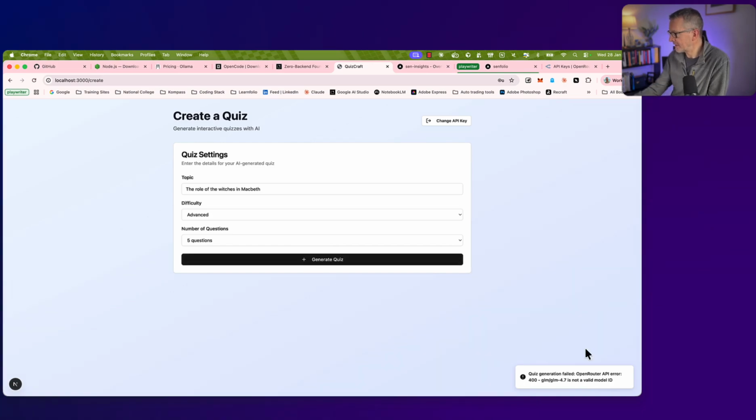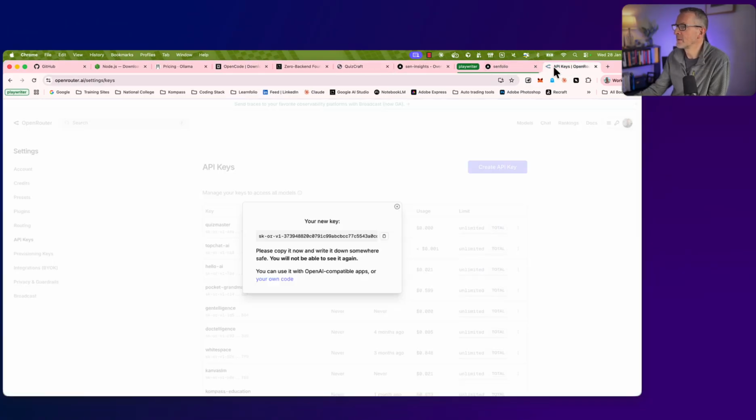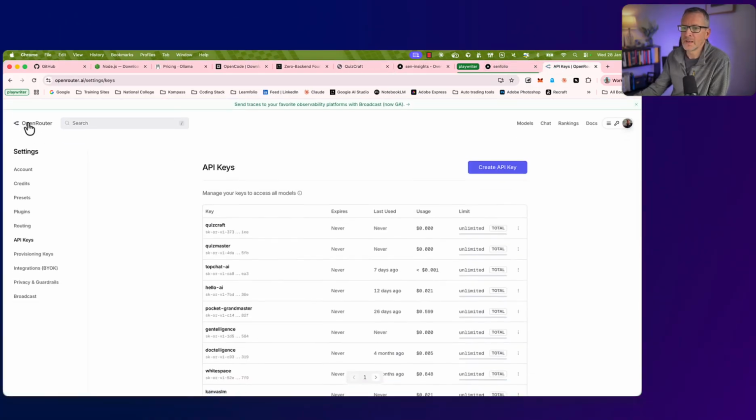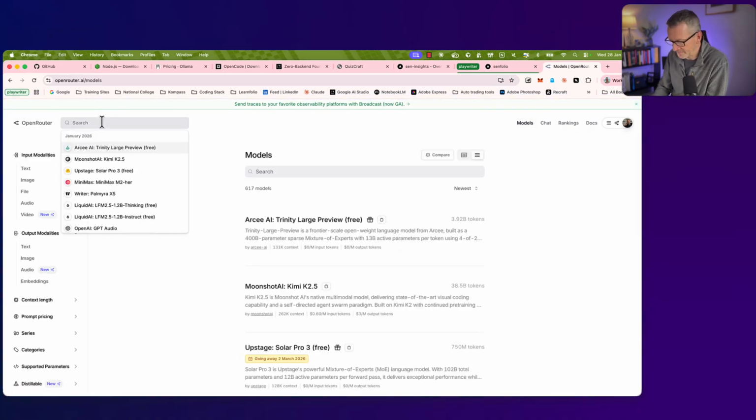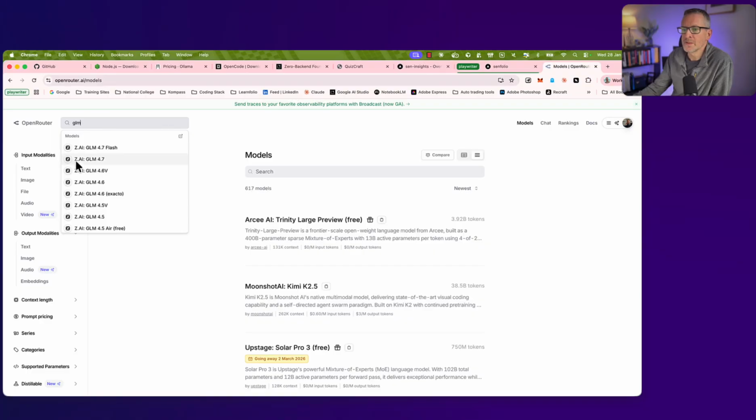Okay, so you can see here, look, GLM 4.7 is not a valid model. Can you see down there, look? So we just need to go and check to make sure it's got the correct model name. So go into here, okay? And go into here and you're going to click on models. I'll just put GLM. And can you see there, look, 4.7, that's the one we're going to use.